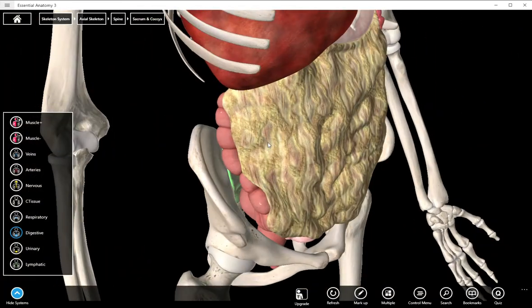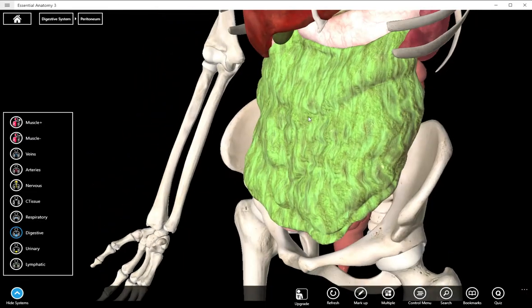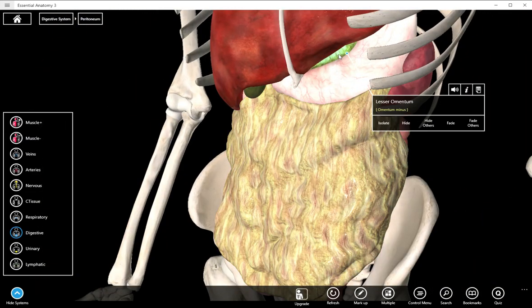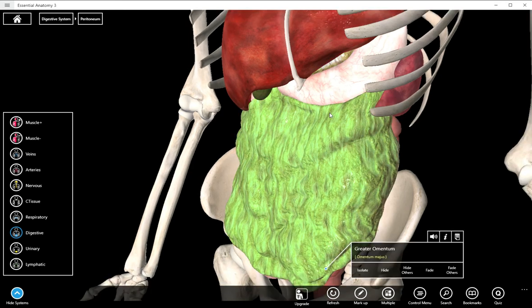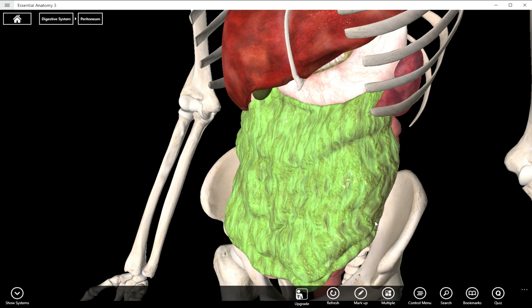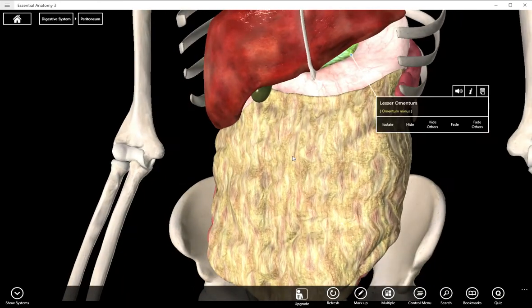So this structure here is called the greater omentum. Now, the reason it's called a greater omentum, because there is a lesser omentum as well, right there, is because it attaches to something I forgot to name, the greater curvature of the stomach. This is the lesser curvature. So you have the greater omentum and the lesser omentum. You'll also see this called the gastrocolic ligament and the gastrohepatic ligament. It's not really a ligament.